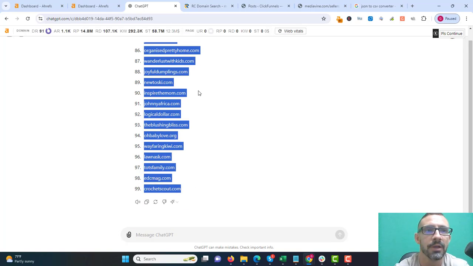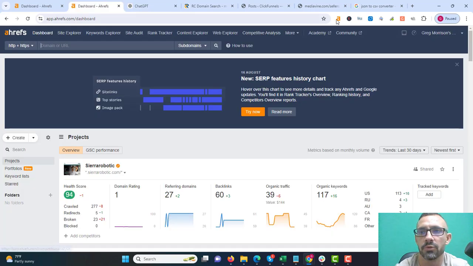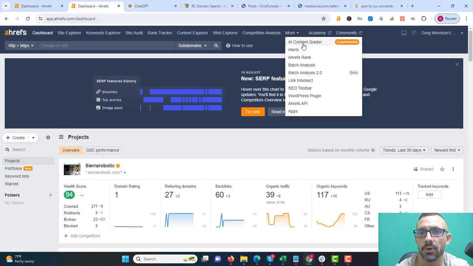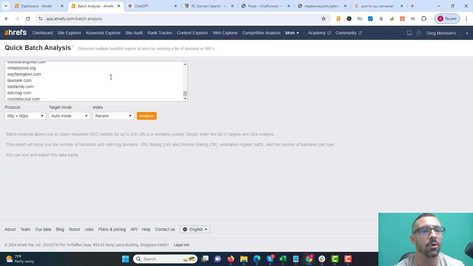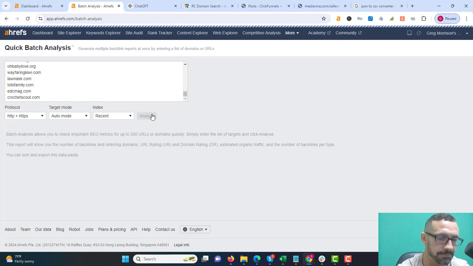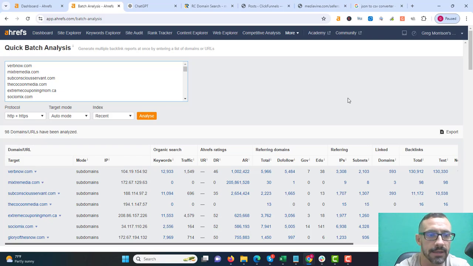We're going to copy those, and then we're going to go to Ahrefs, go to More, and go to Batch Analysis. This is just going to allow us to analyze all these domains all at once. It's going to give us all the stats all on one screen, and then we can really look into things from there. So let's go ahead and get these up.